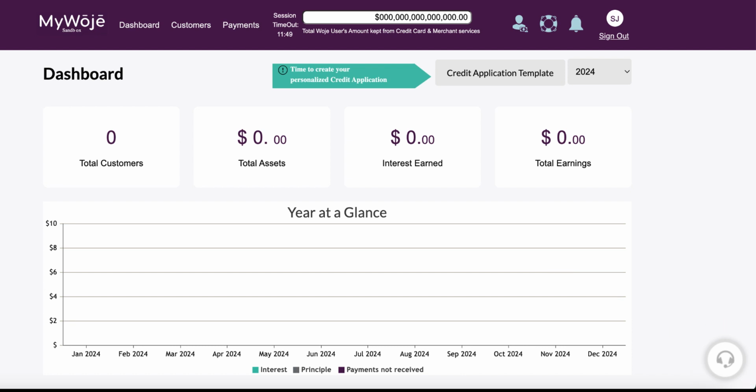Well, that's it. Simple enough for you. You now have the dashboard. You've seen how easy it is to use. Just one thing left to do. Use it.